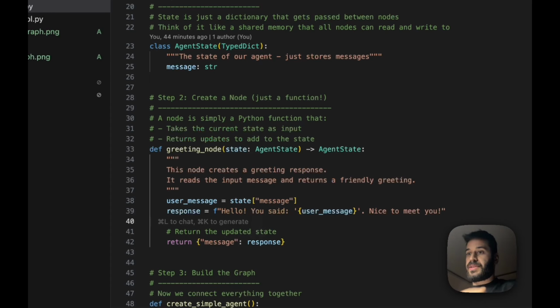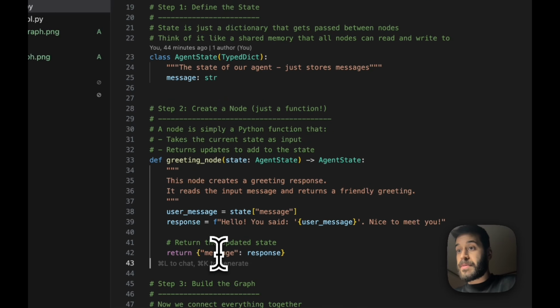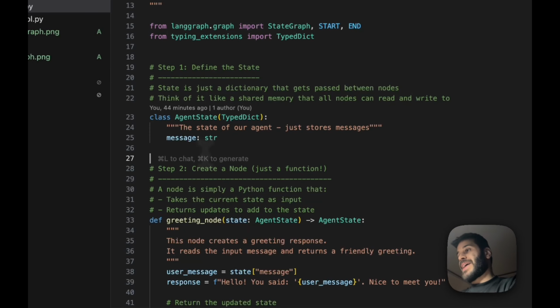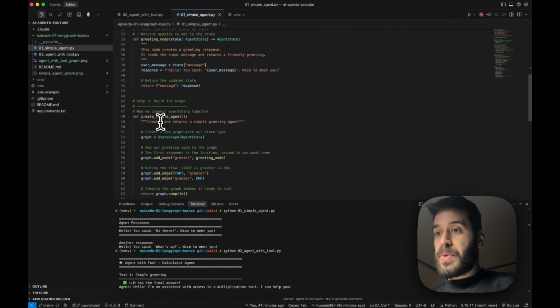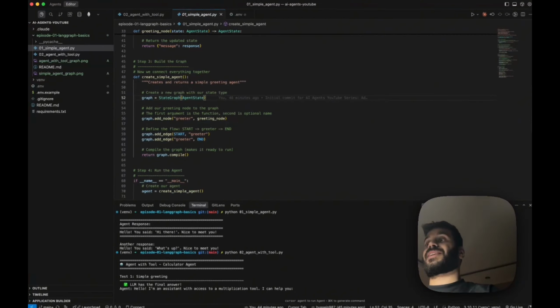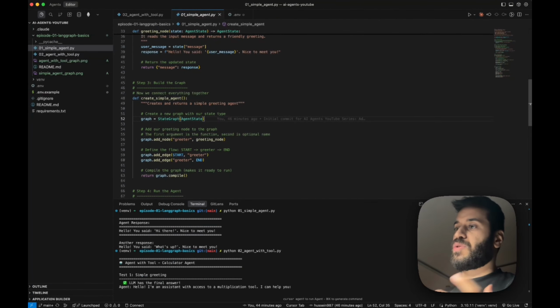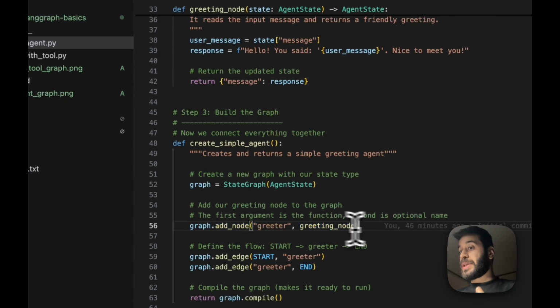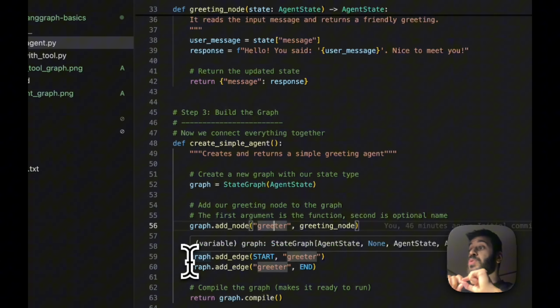So this is the worker, this is the function, it's a normal function in Python. And the state is very simple, it's just one message that gets passed to the node. And now here we have how we will assemble the agent. First of all, we need to define the state of the graph, which is going to be passed throughout the nodes of the graph. Now we add the node, which is the greeter node, and we give it a name, greeter. Then we need to add edges, right?